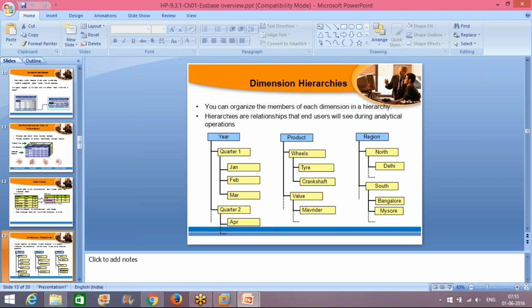Quarter one, quarter two, quarter three, quarter four, and each quarter will have three months. January, February, March is the first quarter, and quarter two is April, May, June. That is your second quarter, and quarter three is July, August, September. That is quarter three. Quarter four is October, November, December.